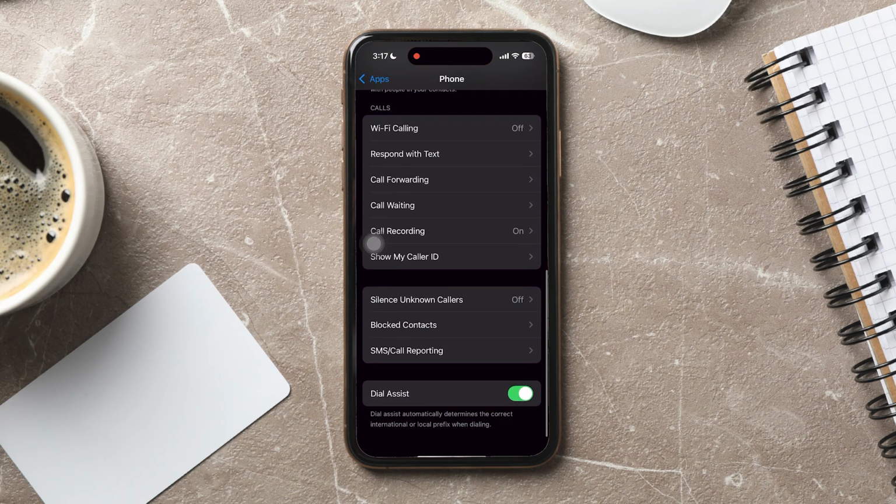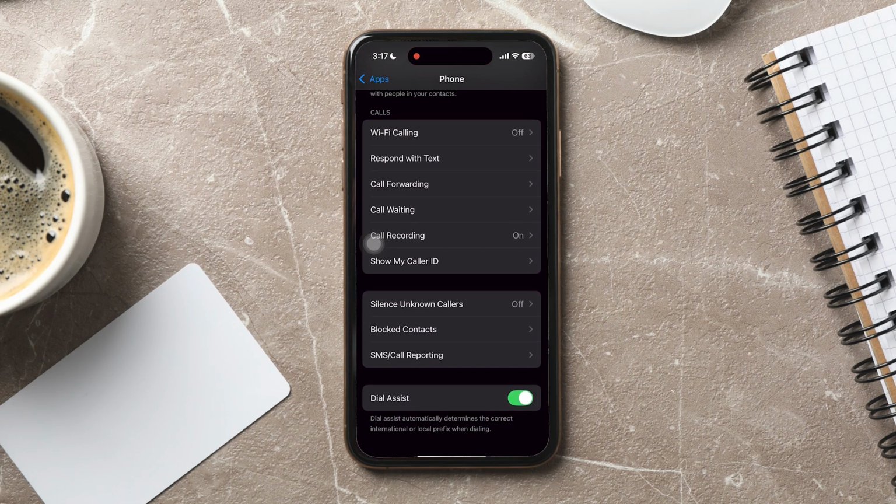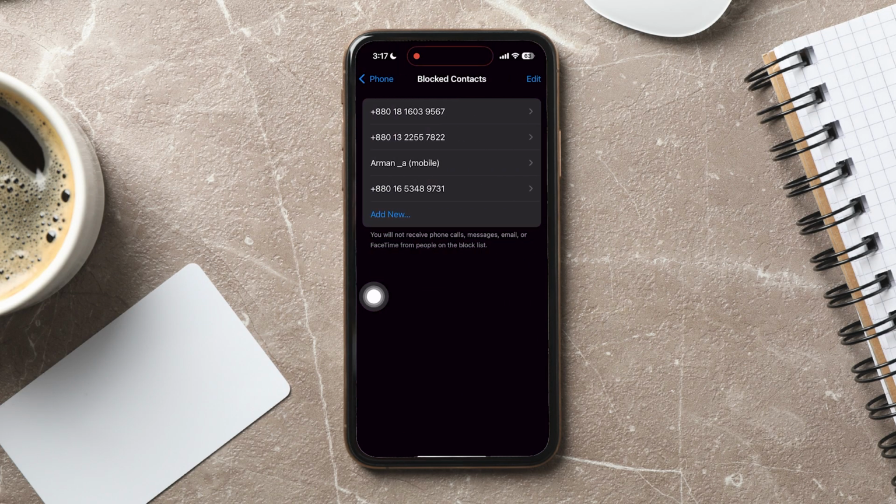On this page, scroll down to the end and go to Blocked Contacts. You can view all your blocked contacts over here.